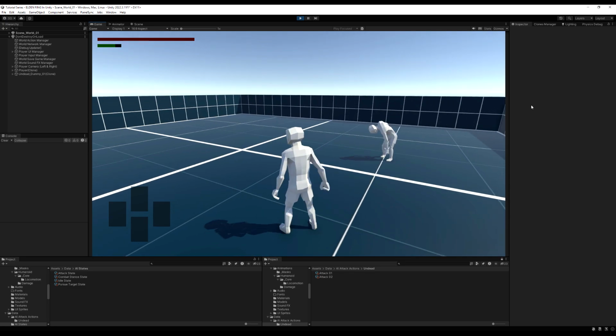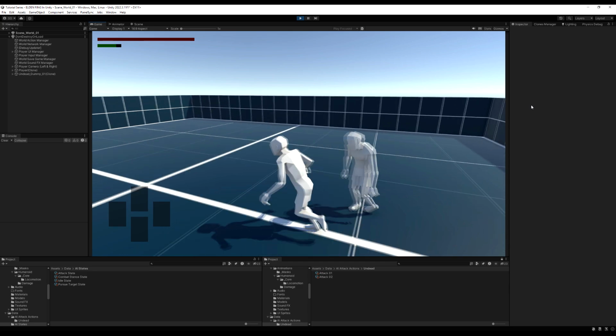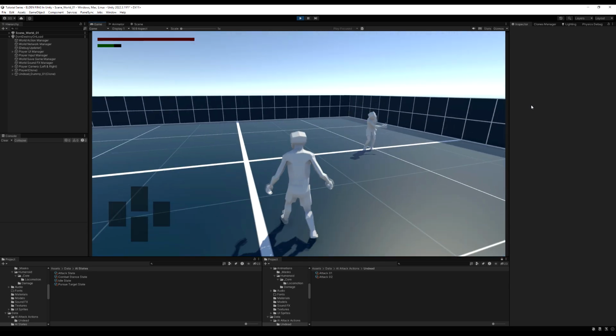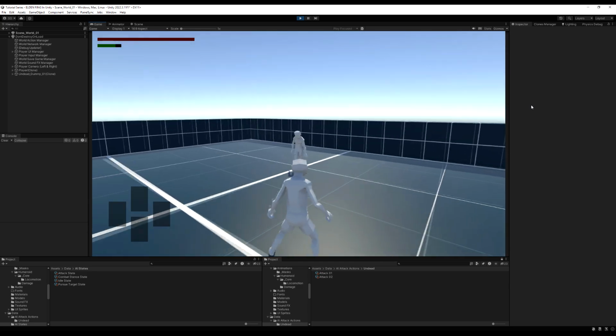All right, so there you go, guys. We have an AI character now following us around. He's getting us as a target. He's following us around. He's entering a combat stance state, and he's attacking us.